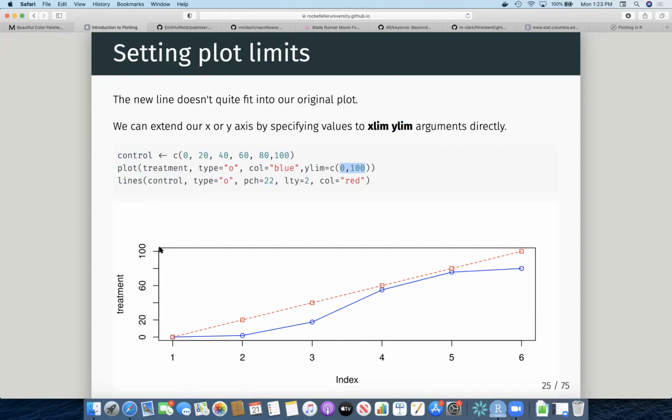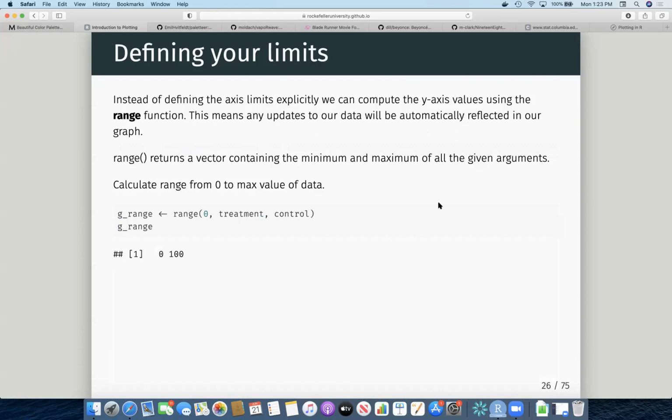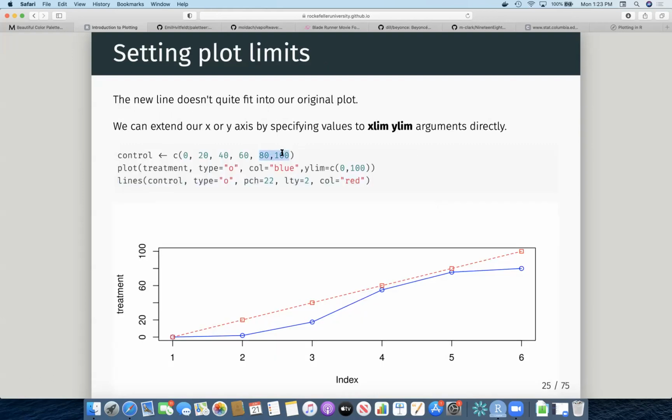Okay, and it always gives you just a little bit more. And then when I do my lines plot, I've got enough space in my original plot that the line now fits in. So we've looked at that value and then we've changed this manually.